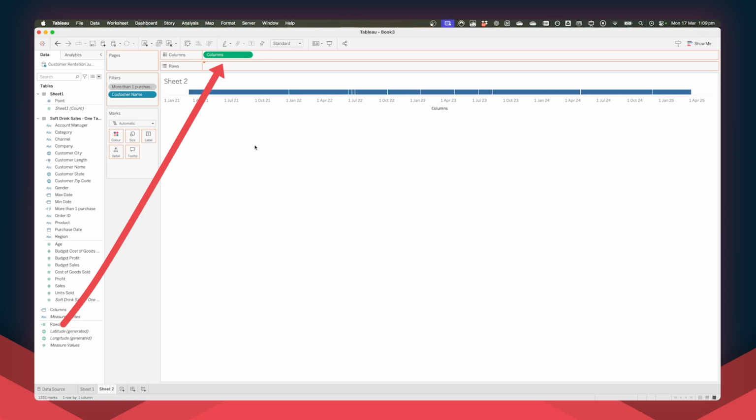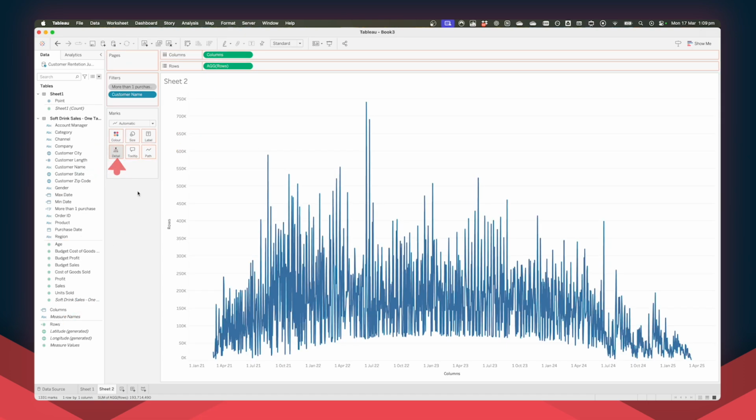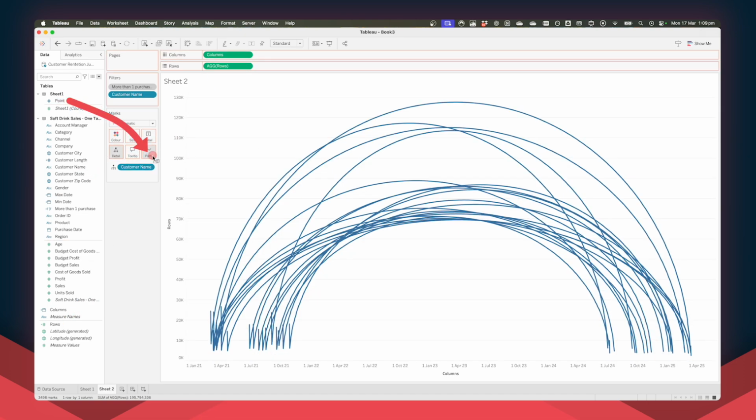Drag rows to the rows. Drag customer name to detail. And drag point to the path shelf.